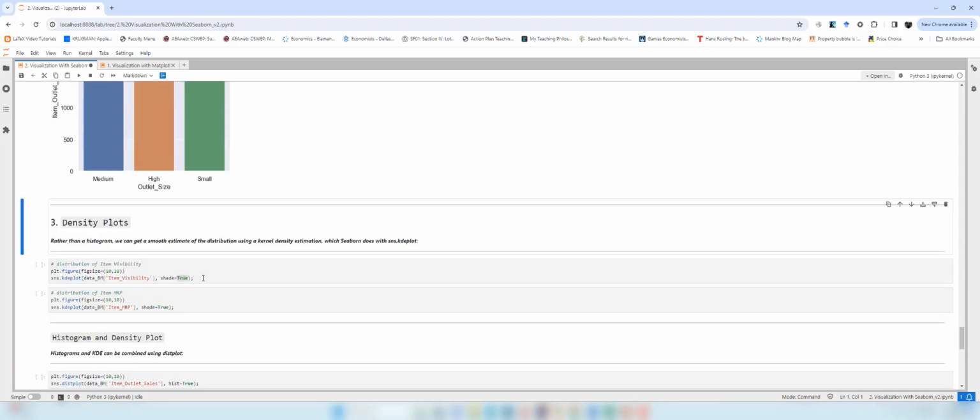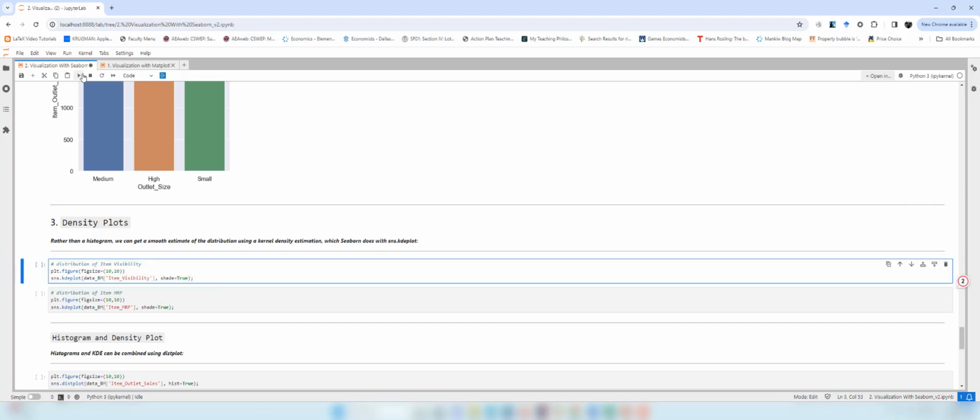The next one is the density plots. Rather than using a histogram, Seaborn provides you something known as KDE plot. KDE is a method for estimating the density of the underlying data. Using KDE plot, you just get a smooth curve, which gives you a pretty intuitive idea of how your data is distributed. Let's run this and see.